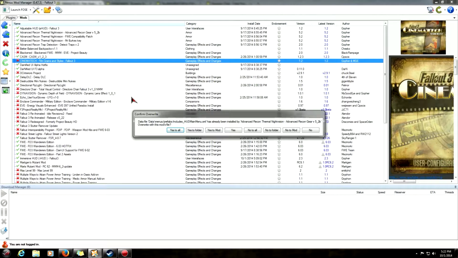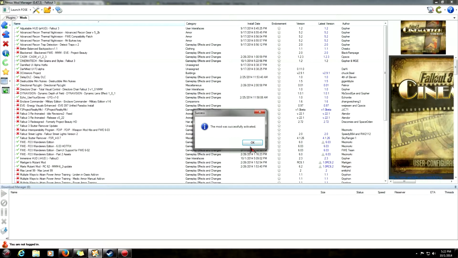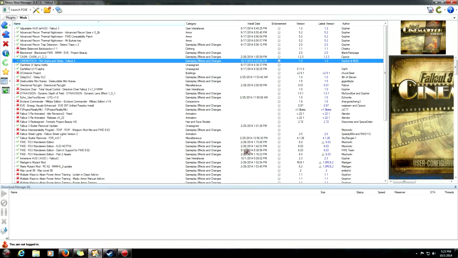Okay. So as we see, another confirm overwrite. Yes to all. And there we go. The mod was successfully activated. It didn't like me talking about stopping the recording. That's why it went. We're going to go with that. So that is CinemaTech, and once we get the others installed and Director's Chair installed, then I will show you in-game what all it does.